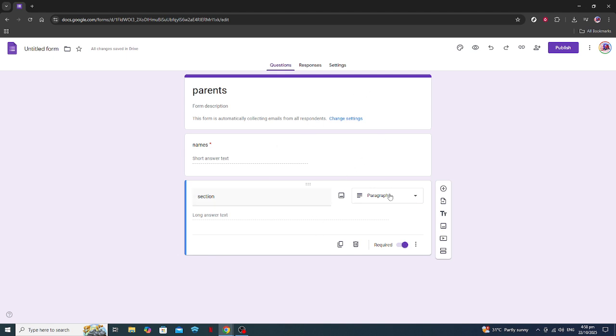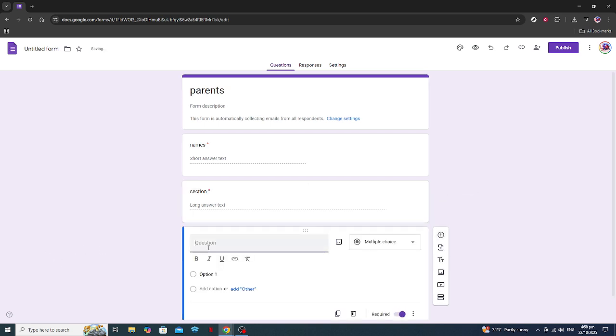By following these steps, you'll be well equipped to create and manage your sign-up sheet effectively. Happy organizing!